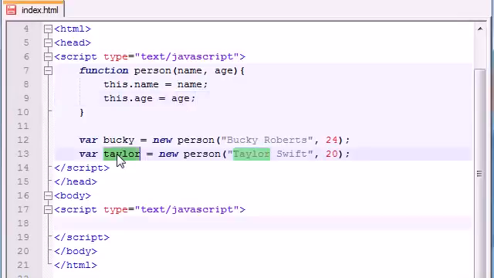And then we have a Taylor object. The Taylor object's name is Taylor Swift, and the Taylor object's age is 20. So that's pretty cool. We have a blueprint right here, and we actually created the objects down here. But why is this useful? Well, can we print it out or something? Oh, yes, we can. So remember, like I said, anytime you want to print something out, you should do so in the body. So let's go ahead and print out this stuff right now.